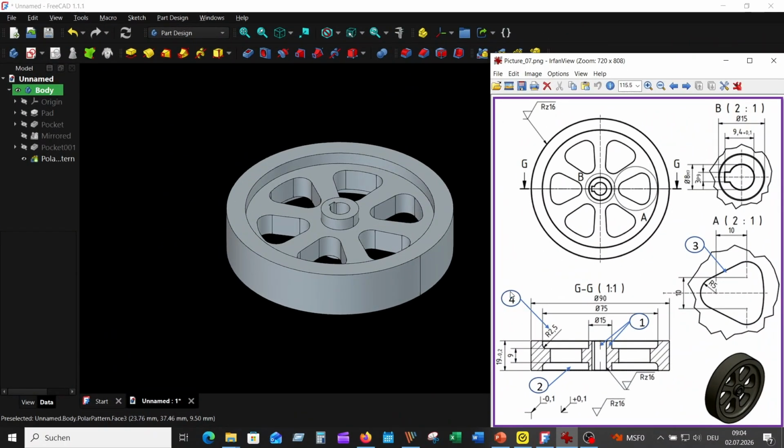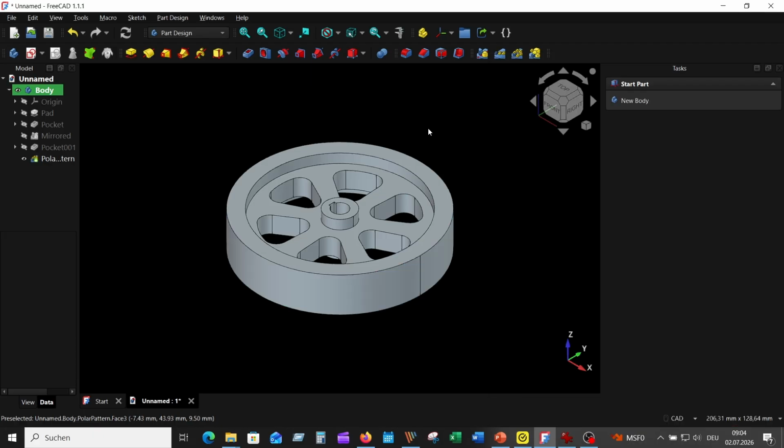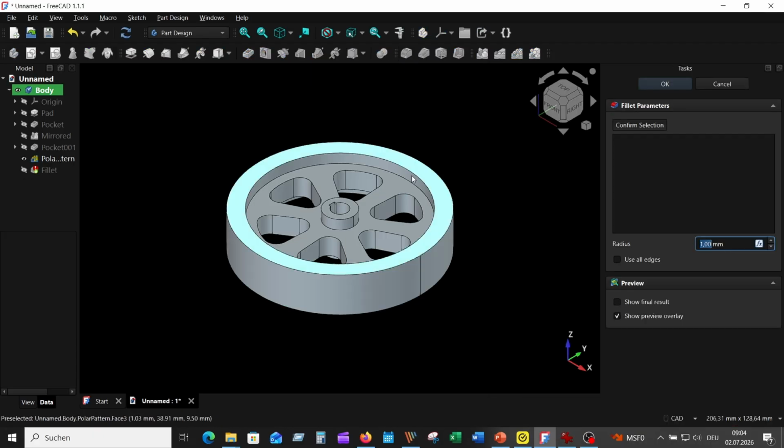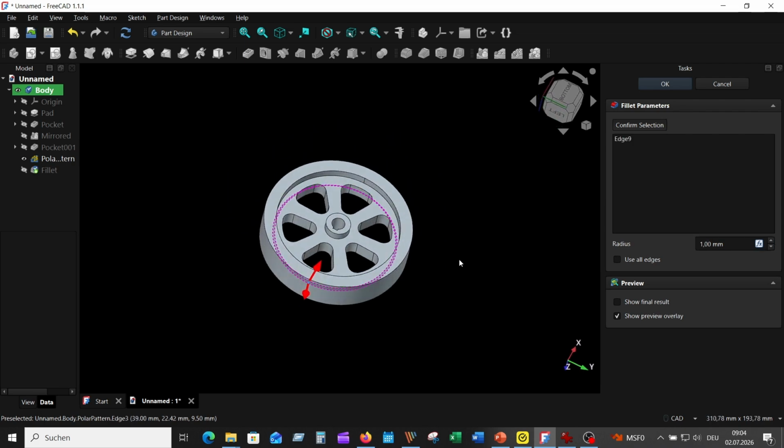The last step is to add a fillet with a radius of 2.5 mm. Activate the Fillet tool and select the edges and then set the fillet radius to 2.5 mm.